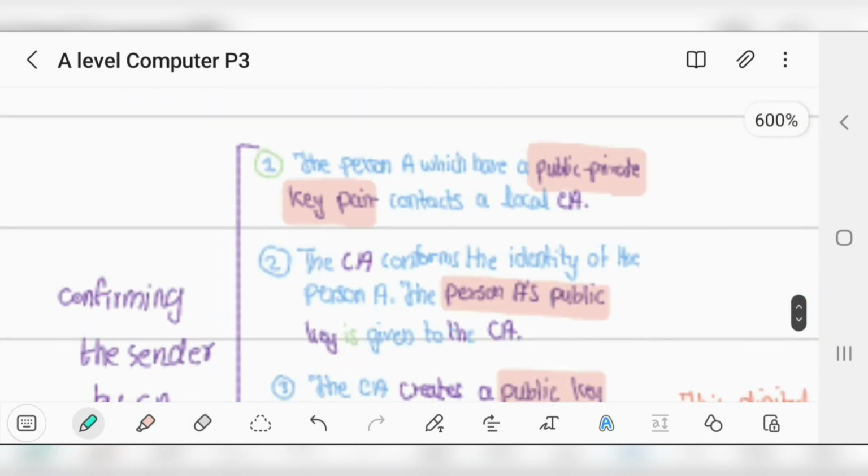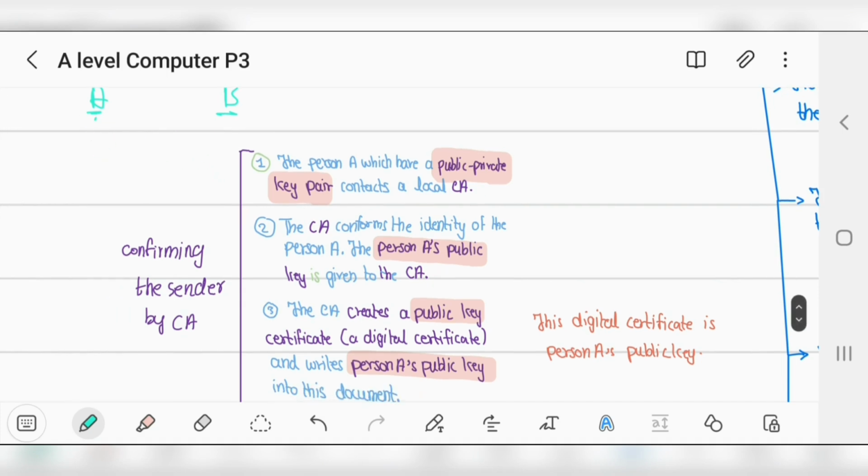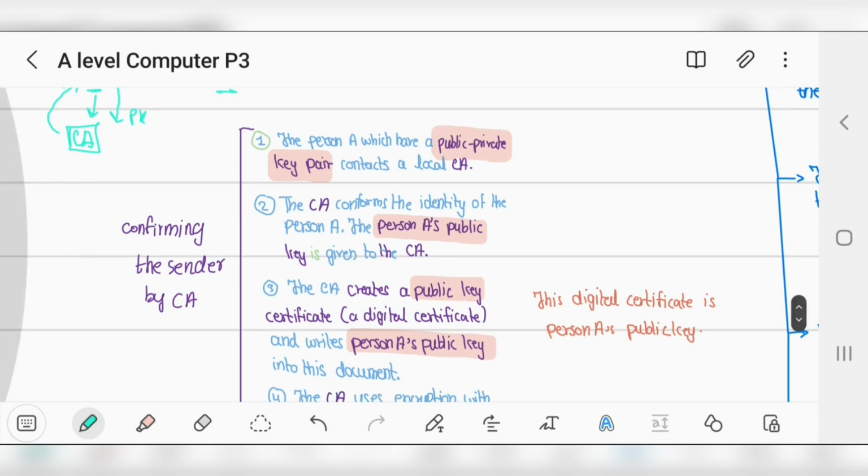Person A has a public and private key pair. So we have person A and person B. Person A, who has a public and private key pair, contacts a local CA. The CA confirms the identity of person A. Person A's public key is given to the CA. The CA creates a public key certificate, which is known as a digital certificate.